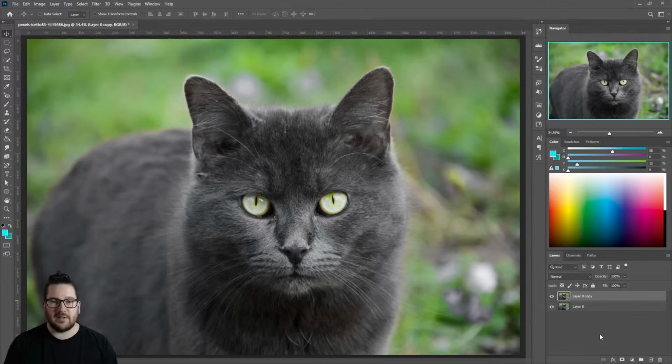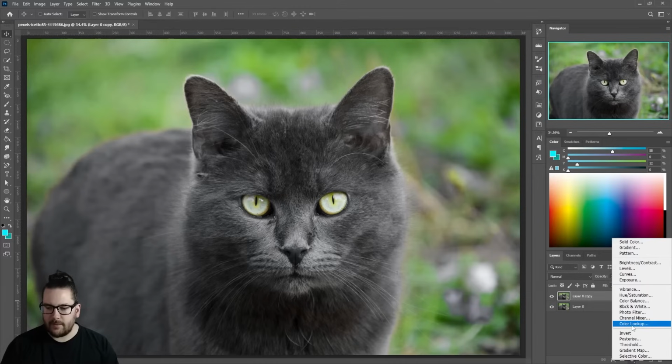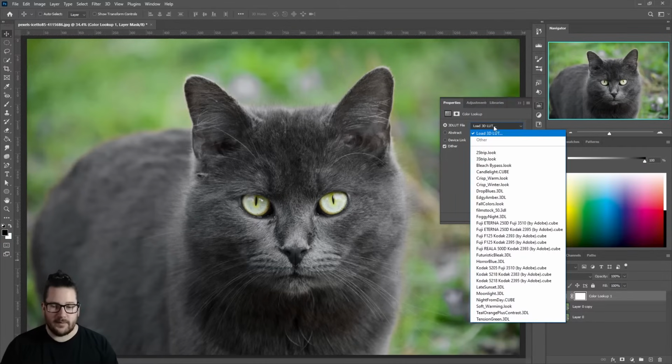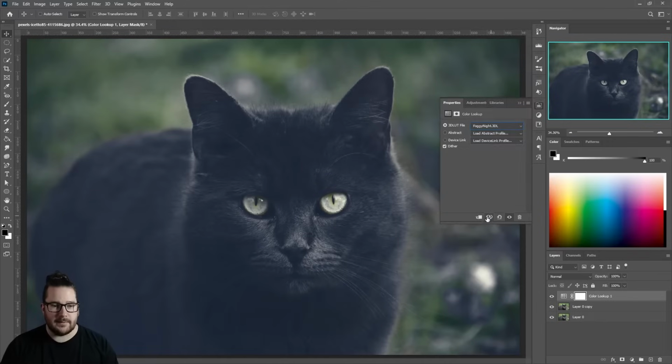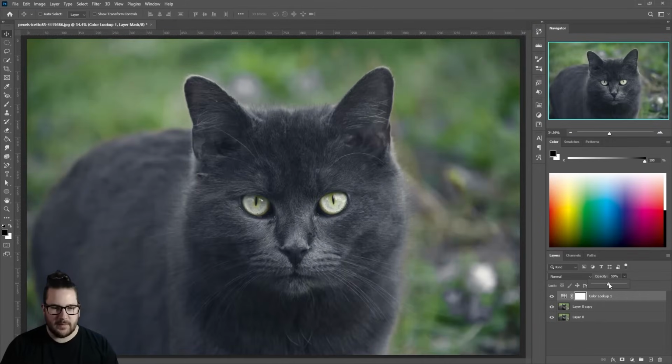I want to darken this image quite a lot, so we're going to add a LUT. We come down here, go to color lookup, and then have a look through these. I quite like Foggy Night. You can adjust the opacity if it's a little bit too much.